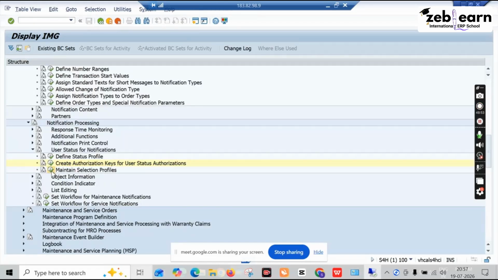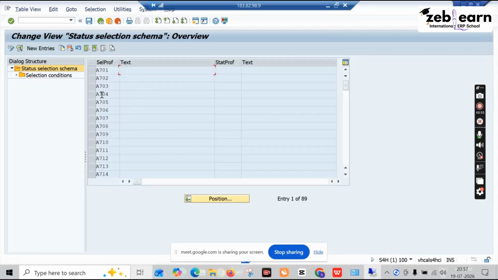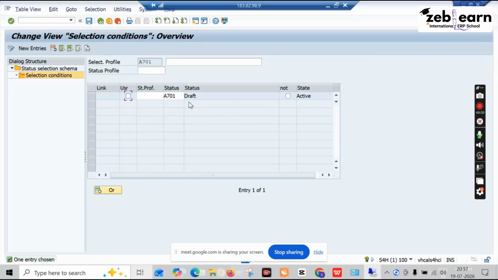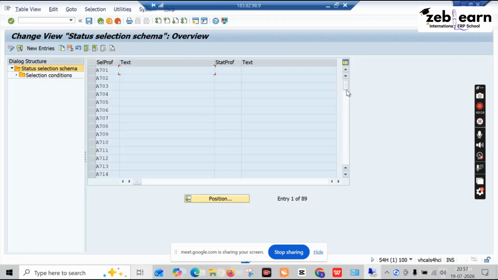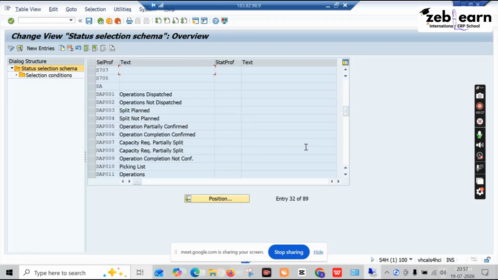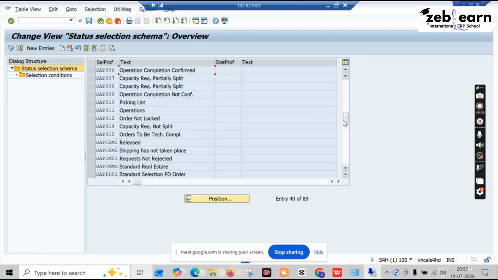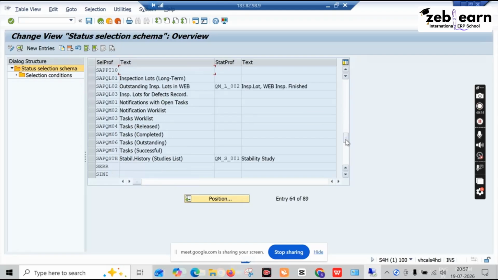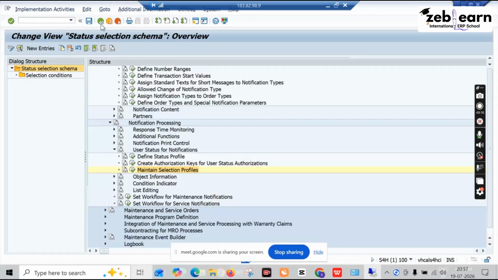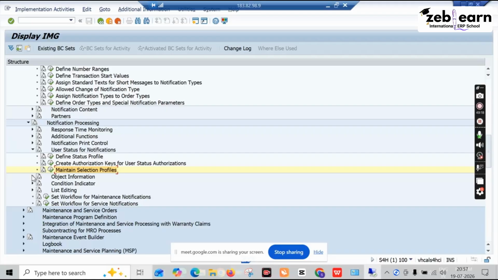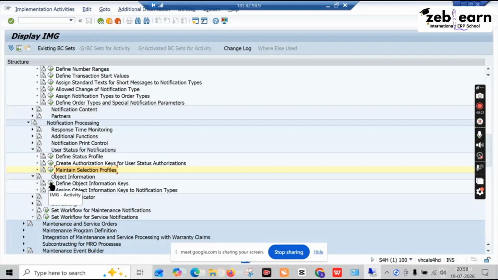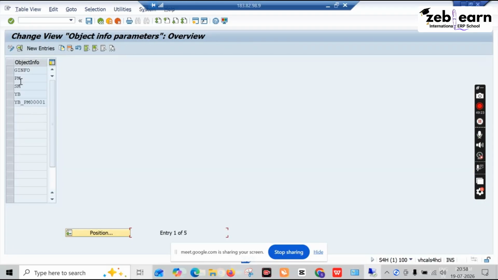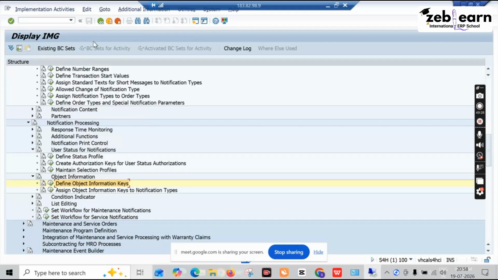Maintain selection profile. Whatever selection you want for a particular scheme, select that, go to selection condition, and select any draft activity you want. So many profiles are available over here. Operational dispatch, picking operation. Can't do anything, use the standard. Object information. Just use PM only, standard.